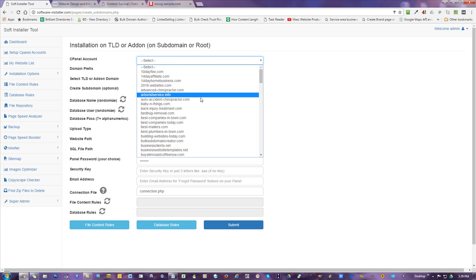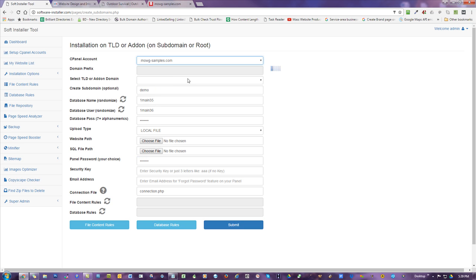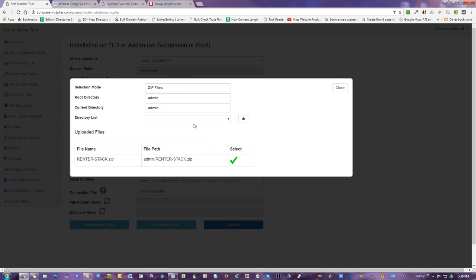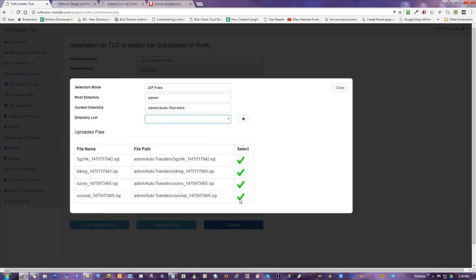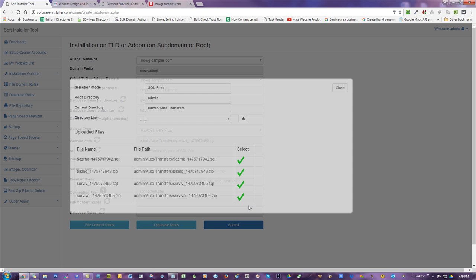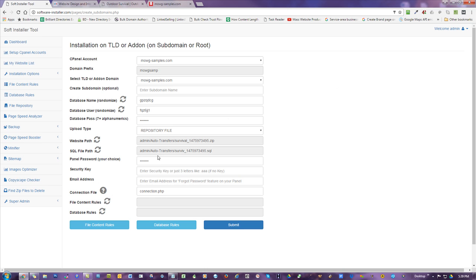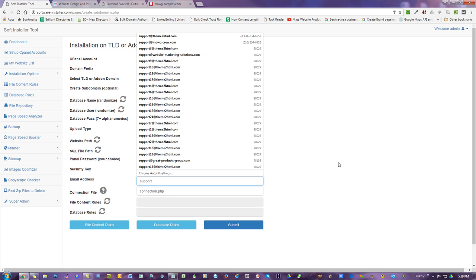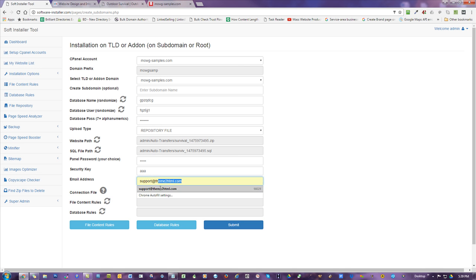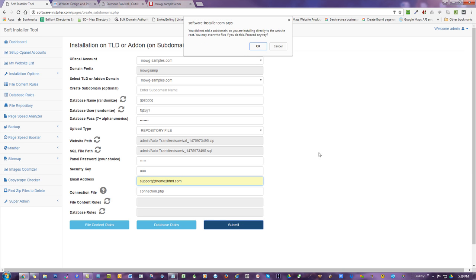Ready? Individual installation. Where's my emoji samples? Okay. No subdomain in this case. I just want to put it in the root. Give me a random database. Let's go to the repository. Get the zip file for survival and the SQL file for survival. And password. And security key. I don't have one, so I won't be able to update the software, but I can get it the way it is. Okay. Just like that. Okay. I didn't add a subdomain. I realize that.